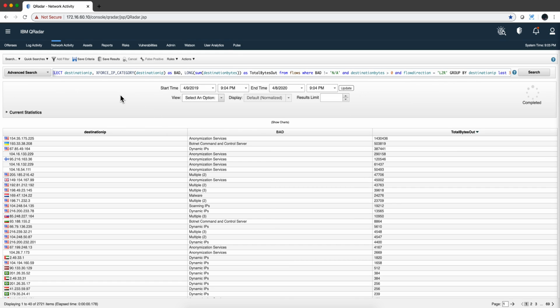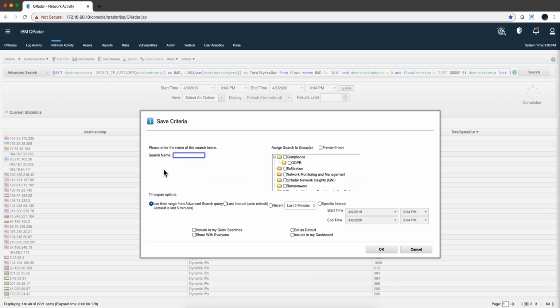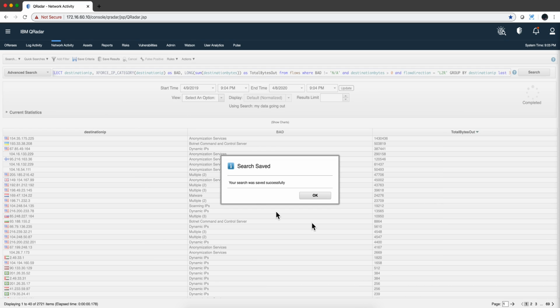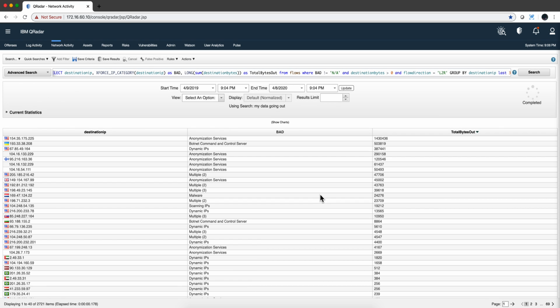The first step is to save this search. So we click here, save. We're going to call it my data going out, the name of the search. We're not going to use it for anything; we just need to make sure that a search is created, because the system will be running this search every minute. We'll see that later. So we see that the search, my data going out, has been saved.